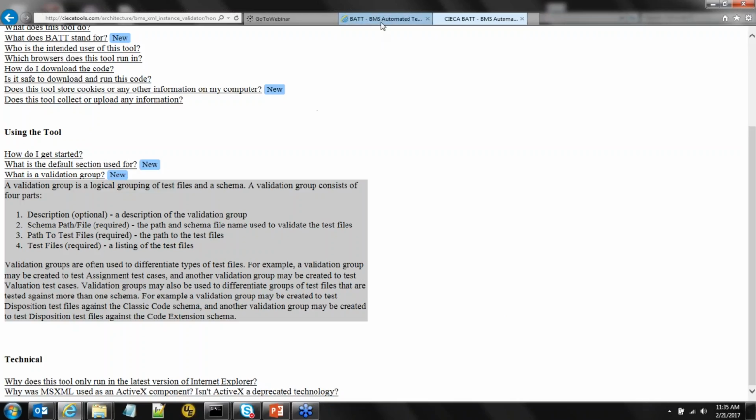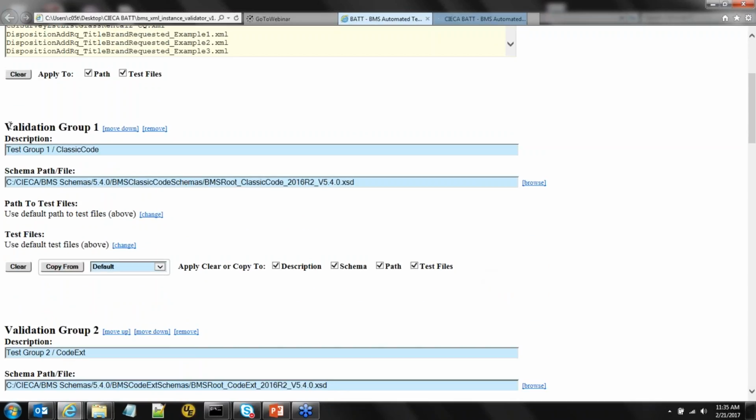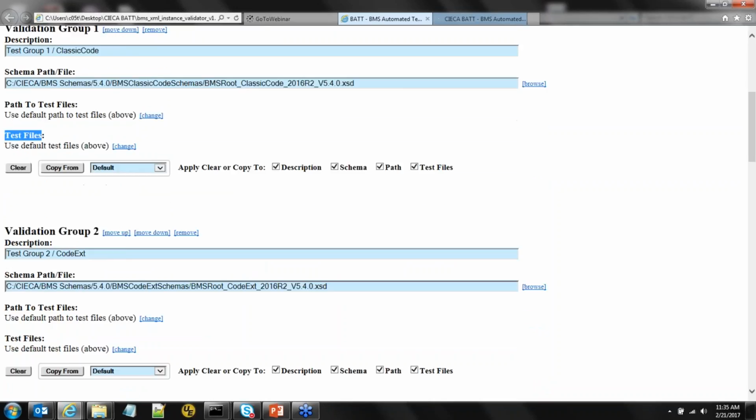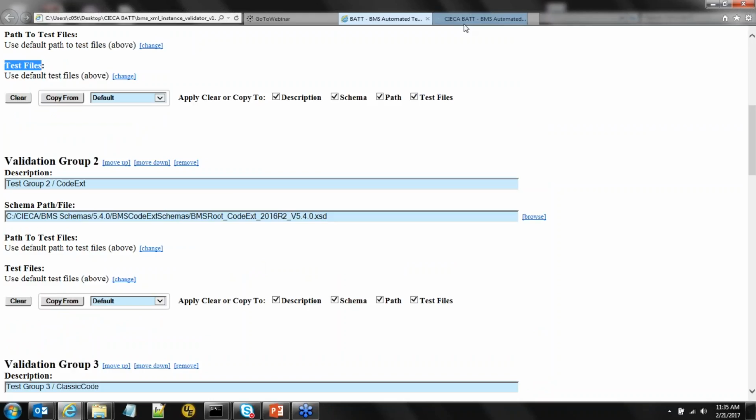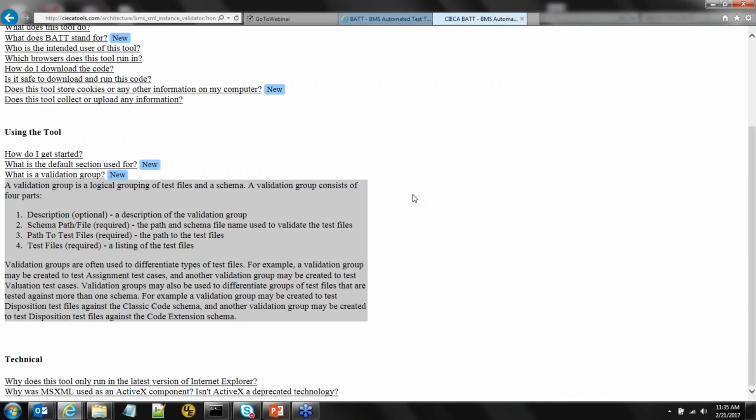I'm going to go back to the tool and show you guys. Basically, the validation group itself here is just a logical grouping of this description, this schema path and file, path to test files, and the test files themselves. Okay, so every validation group will have these 4 things in it. What does that equate to in terms of business? I know the architecture has many different validation groups for things that they're doing, but what would a normal business have multiple validation groups for?